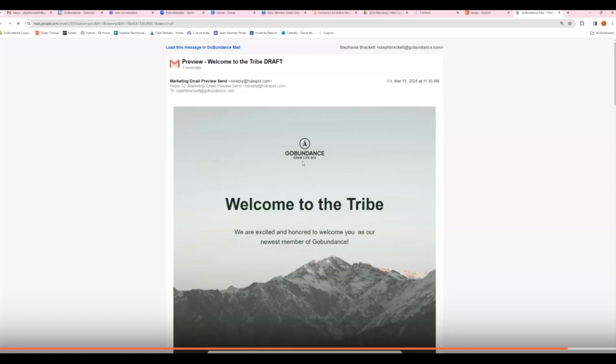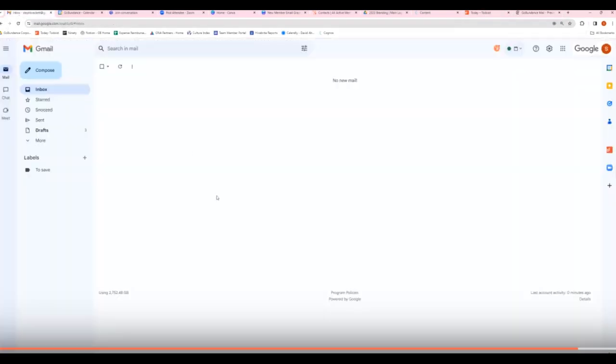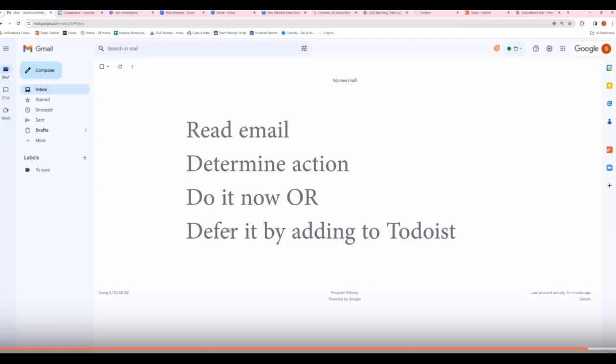It doesn't stay in your inbox so that you keep looking at it over and over and over again, which is the goal of getting your inbox to 0. You read the email, you determine what your action is, you either do it now or you defer it to a different time by adding it to Todoist and assigning a due date. That way I'm never reading an email more than one time.